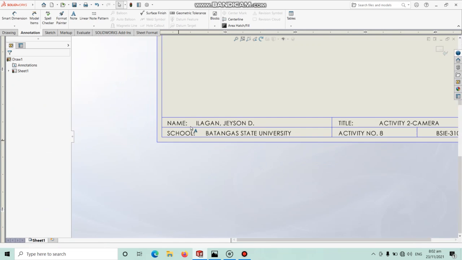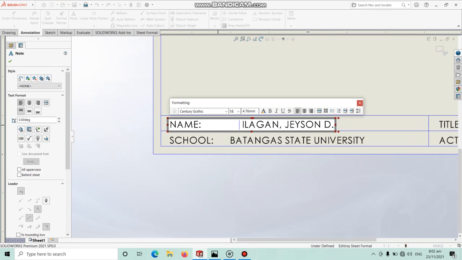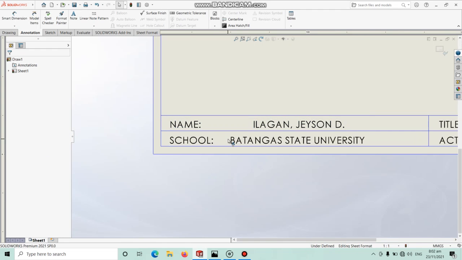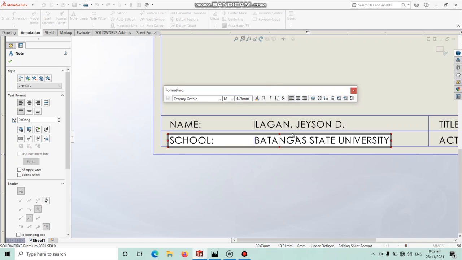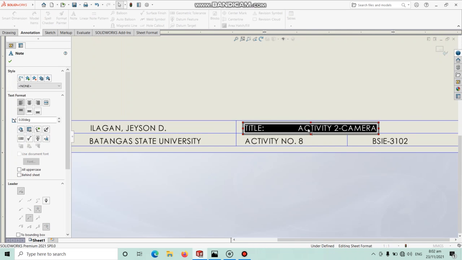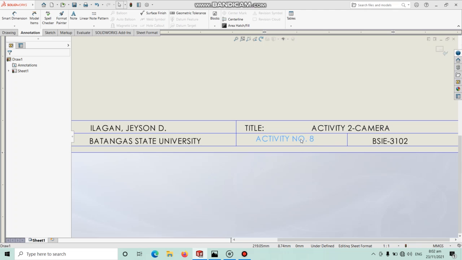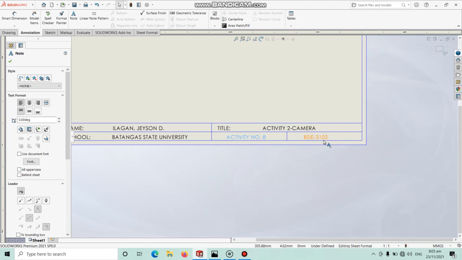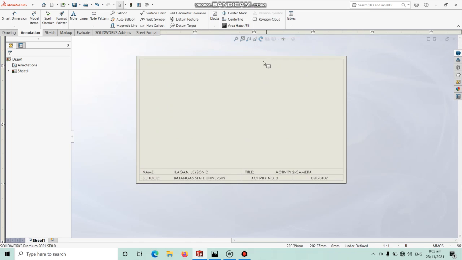And then we can now fix this in a correct position. So let's adjust it here, as well as the school. Then let's put this activity to camera at the center. This one and this one. And after this, we can now exit and proceed in inserting the figure to make it a drawing.